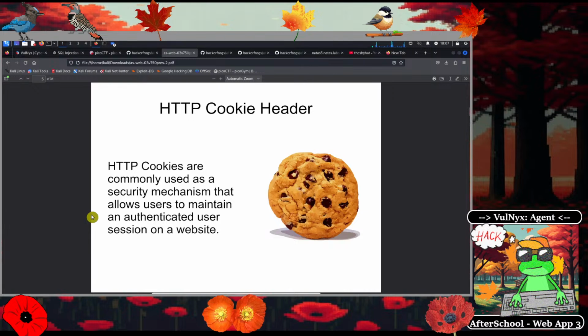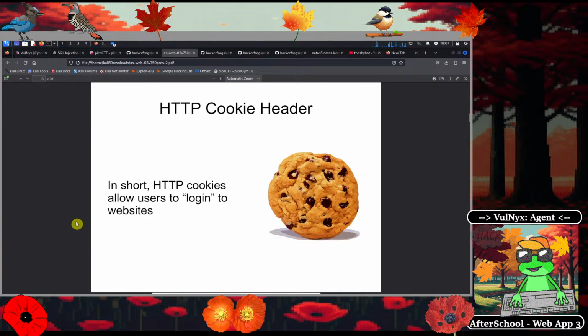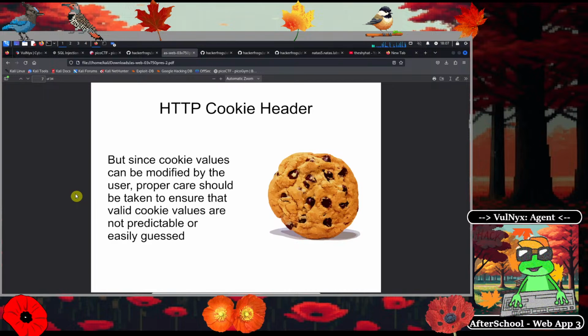So we also learned about the HTTP cookie header. So this is what we talk about when we talk about web browser cookies. And HTTP cookies are commonly used as a security mechanism that allows users to maintain an authenticated user session on the website. In short, HTTP cookies allow users to log in to websites. But since cookie values can be modified by the user, proper care should be taken to ensure that valid cookie values are not predictable or easily guessed.